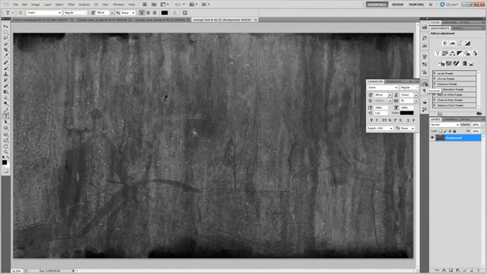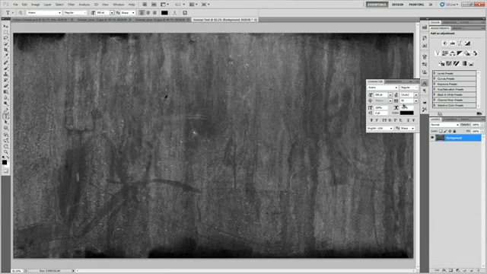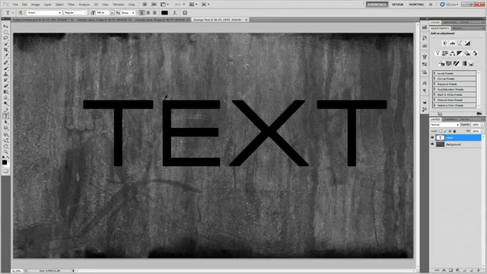Also, before we get into typing in our text, go over to your character menu over here. If you don't have that, just go to Window, Character. Just change the AV to 50, that way it spreads apart the letters a little bit. It just makes it look a little more interesting, I suppose. Let's click somewhere and type in the word text in all capitals. You can use whatever text you want.